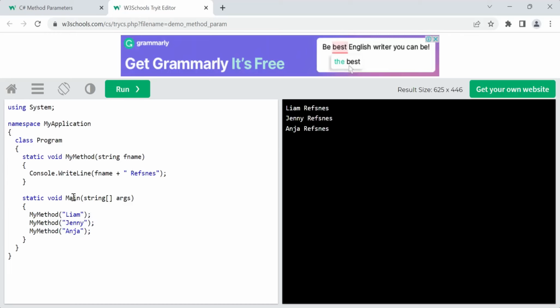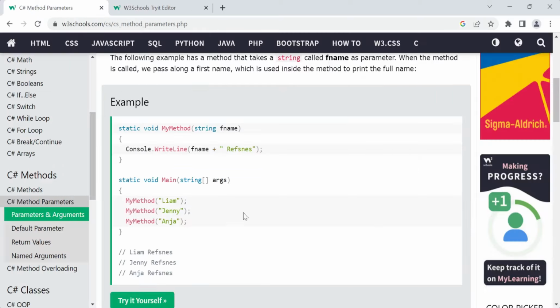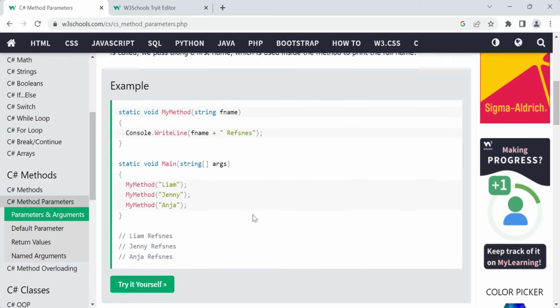The main method gets executed whenever the program is executed. In that main method, we are calling my method three times, so it prints three times, and the name passed differs every time. So this is one example of passing parameters with a method.